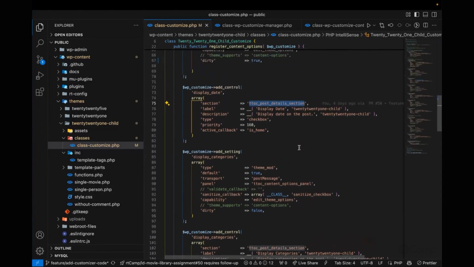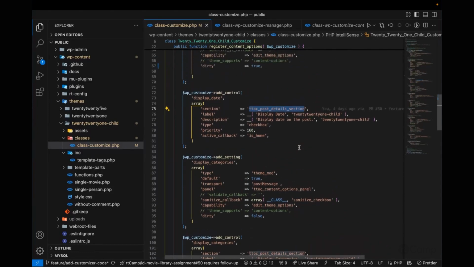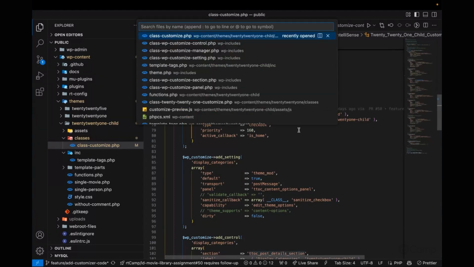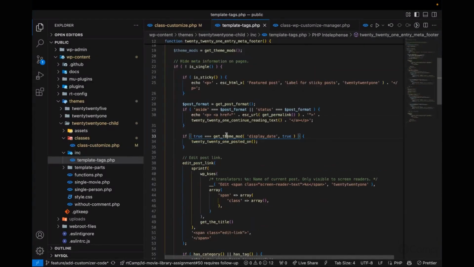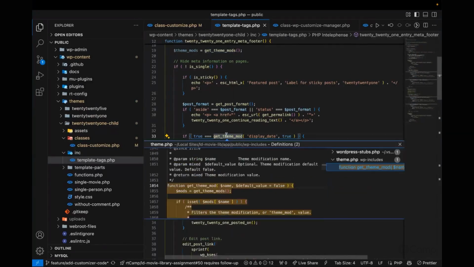Now, I would like to give you an overview of the template tags that I've custom designed in my child theme that overrides the 2021 parent theme. To begin with, let me open the template tags file in our child theme. This file overrides the 2021 entry meta footer function from the parent theme. So here the get_theme_mod function is used. The get_theme_mod function is used to retrieve the theme modification of the currently active theme based on the given settings. Let's look at the internal working of this function.